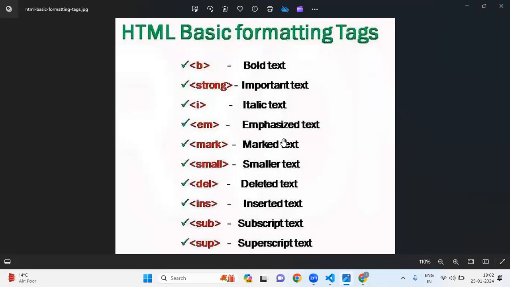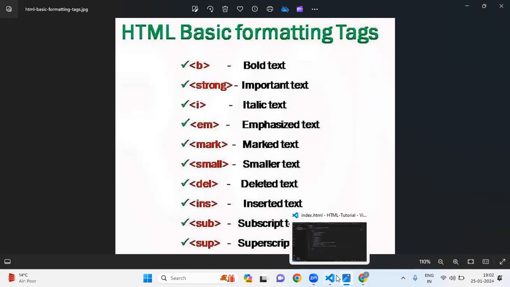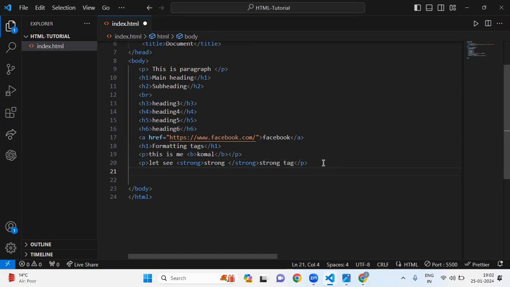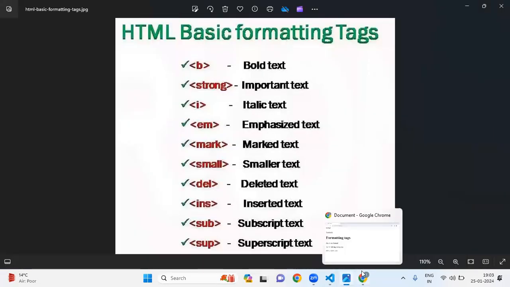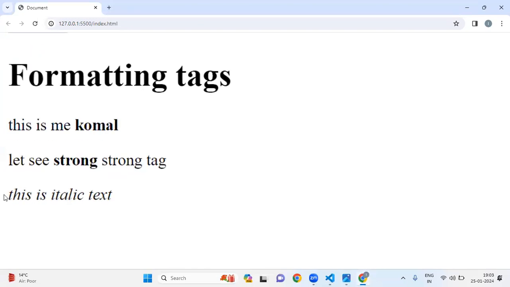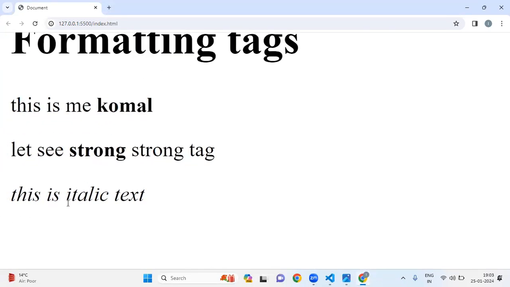Italic text is just changing the format of our text. Okay, let's use this also. So it is used by the symbol I. Let me add I here only, and inside this, I'm going to write this is italic text. Now I'm going to save my file. And here you can see the difference: the normal text and the italic text. Let me zoom in. Okay, so you can find the difference.